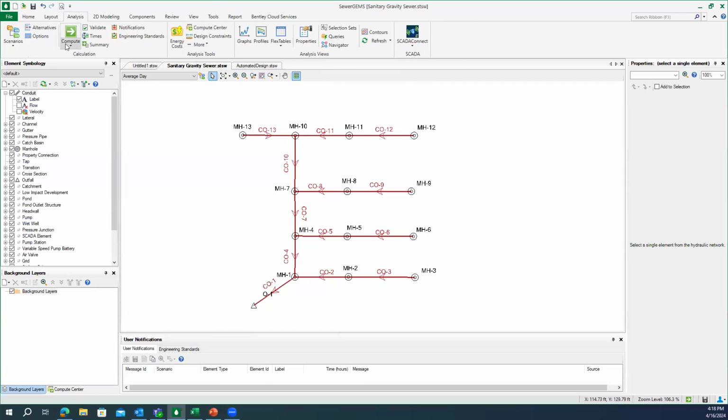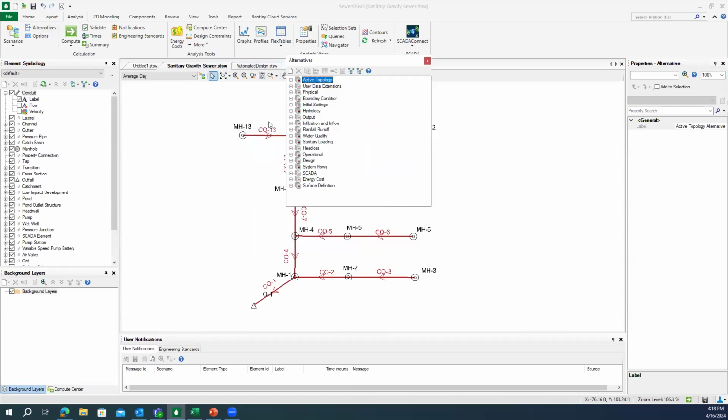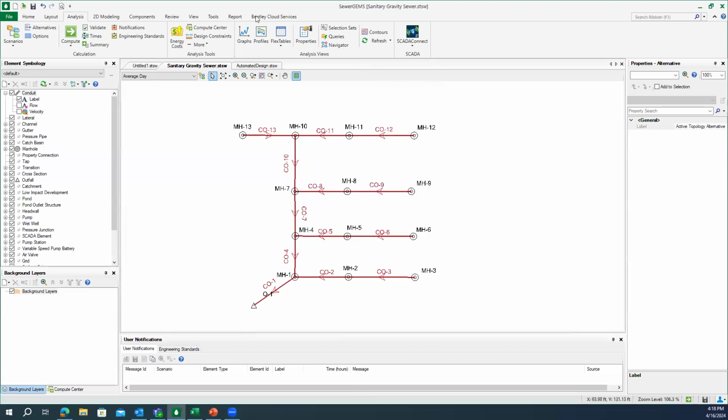Then under Analysis, once we reach a particular stage of the project, you can see that we can compute our result, or we can validate our result to see if it is good to go or not. Then we have the alternative and scenario concept that we just discussed during the presentation, like what the scenarios are, what the different alternatives are, and what the different what-if situations are that we can create within SewerGEMS. With the help of alternative and scenario management, we can do that.